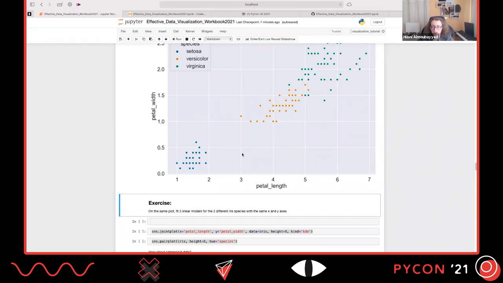I also want to say that I'm not advocating fitting a line through every data set that you have, but it is something that you might want to do sometimes, and it could be useful. And seaborn provides this really nice shortcut to do it without doing too much statistics or data analysis for that.